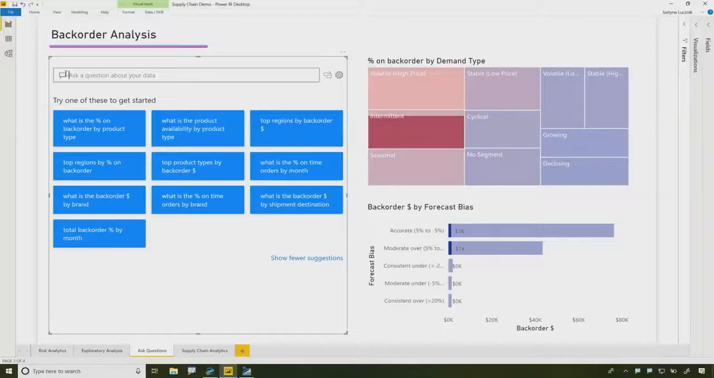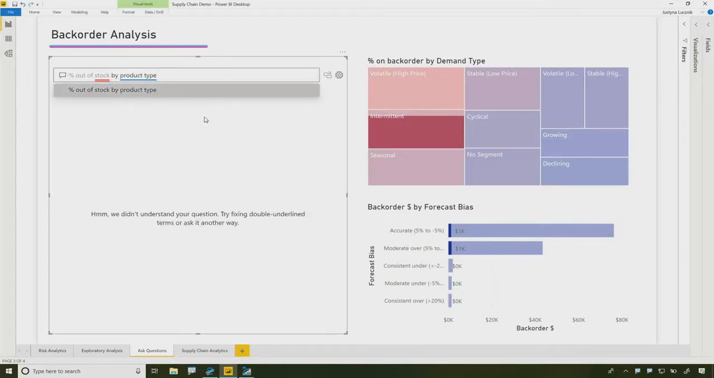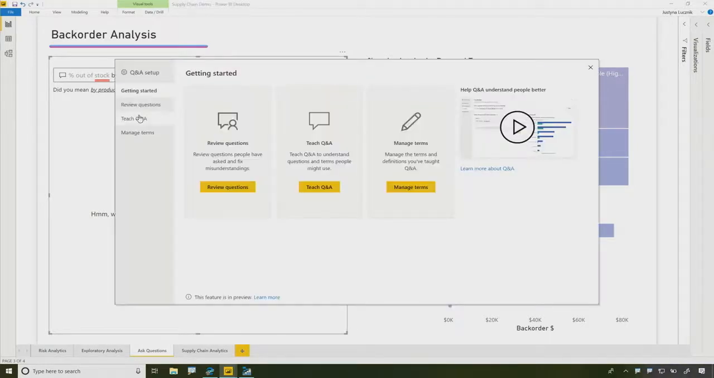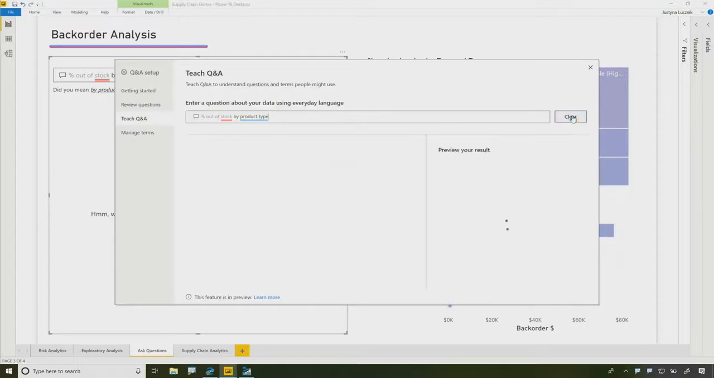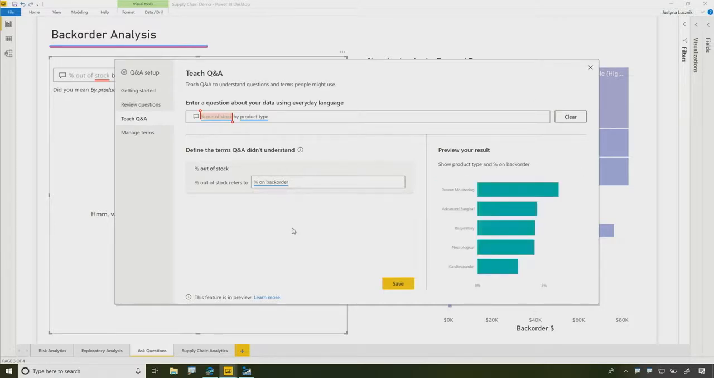That's a good question. So let's look for something like maybe percentage out of stock by product type. So now what's going to happen is you will see Q&A was not able to understand this question, but we've also completely revamped the Q&A tooling in Power BI. So I'm going to jump into the tooling over here, and I can just submit this question. And what we're going to do over here is I'm going to select the whole term. I want to define percentage out of stock, and we're going to use Q&A just to train Q&A. So we can say percentage out of stock refers to something like percentage on backorder. And you can actually see the little preview is going to pop up and show me now that this is getting the correct answer for me.